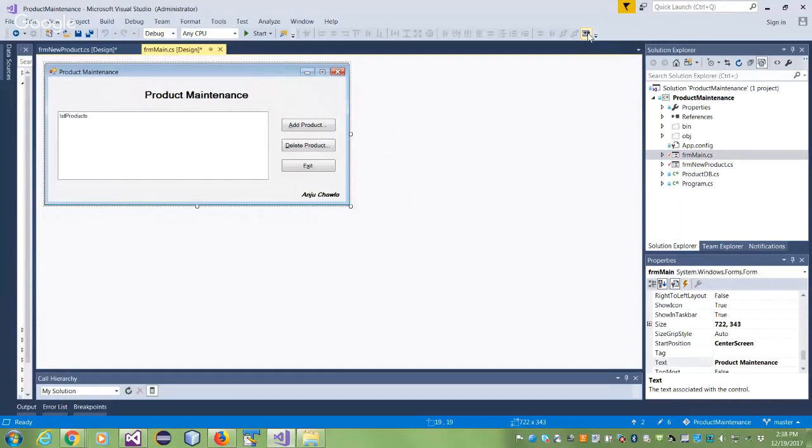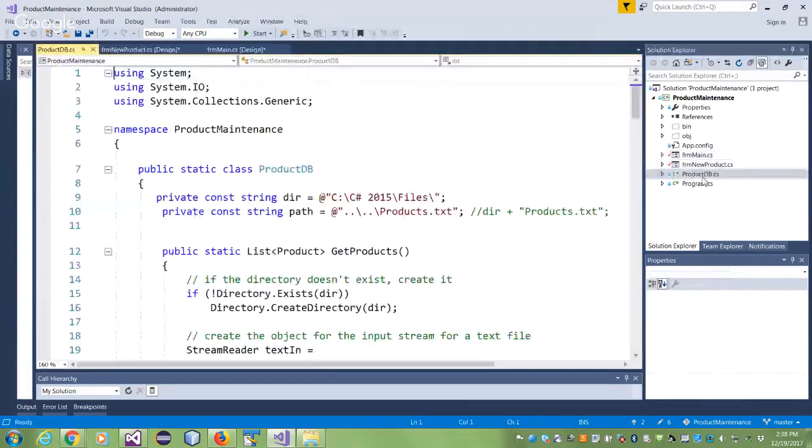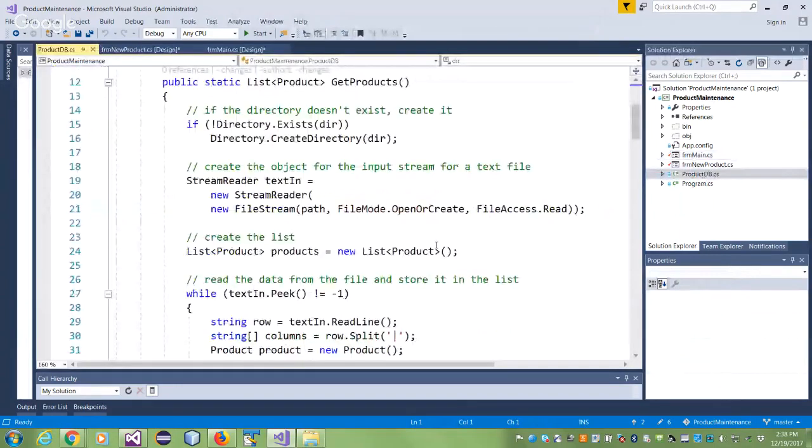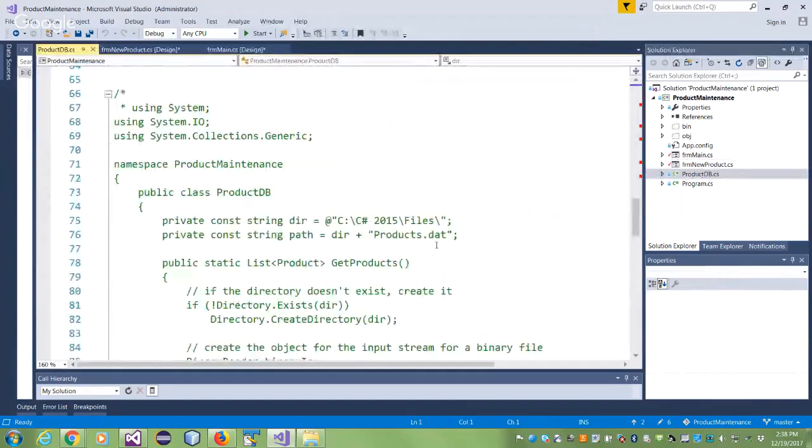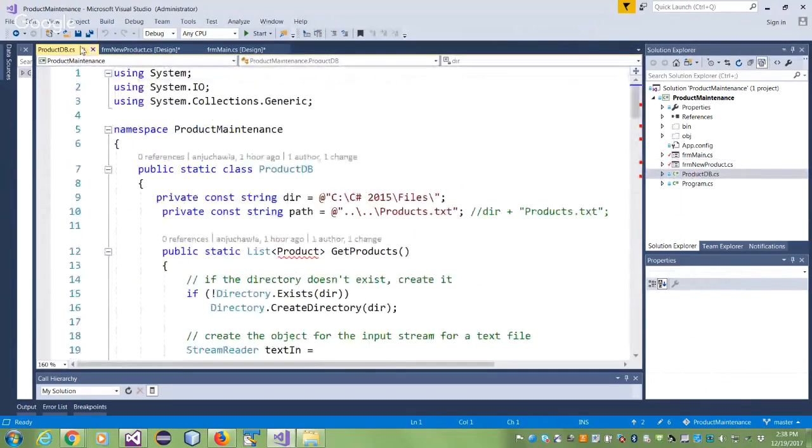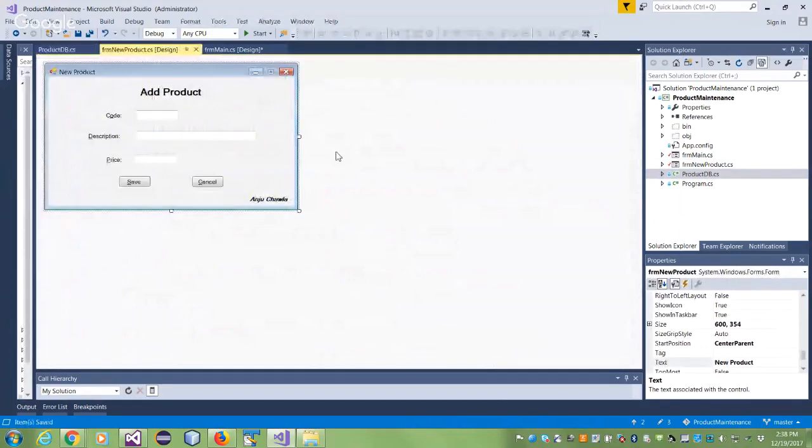The first thing I want to do is I want to create a product class. So I've already given you a product db.cs. We'll come to it when I need it. Okay, it has some code in it, how to work with files. Shouldn't be a big deal, but we'll come back to it. So the first thing I want to do is I want to create a product class.